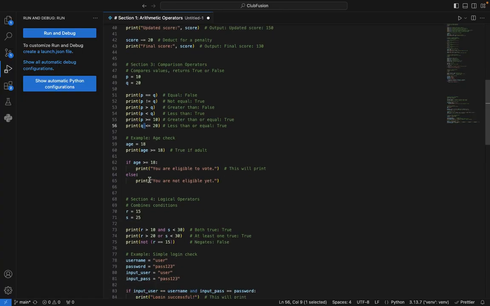In the example, we see if someone is 18 or older to vote, which if they are 18 or older, it prints you are eligible to vote. If they're not, you're not eligible to vote, and we print that.